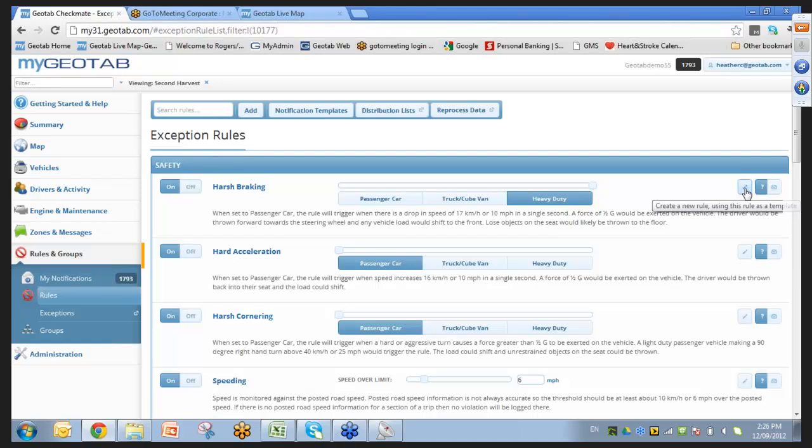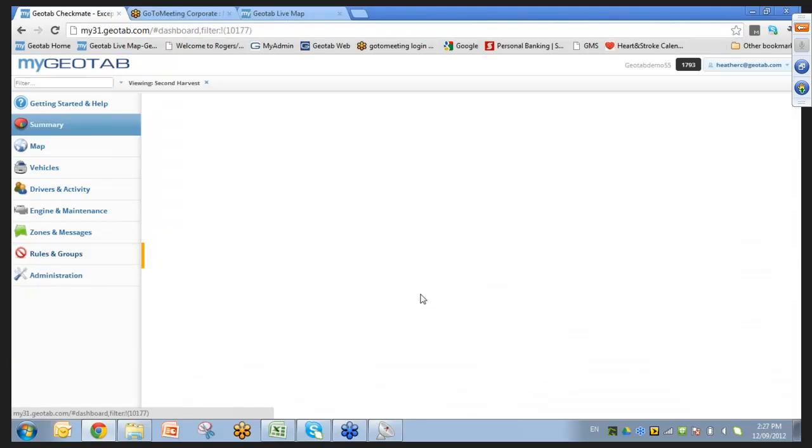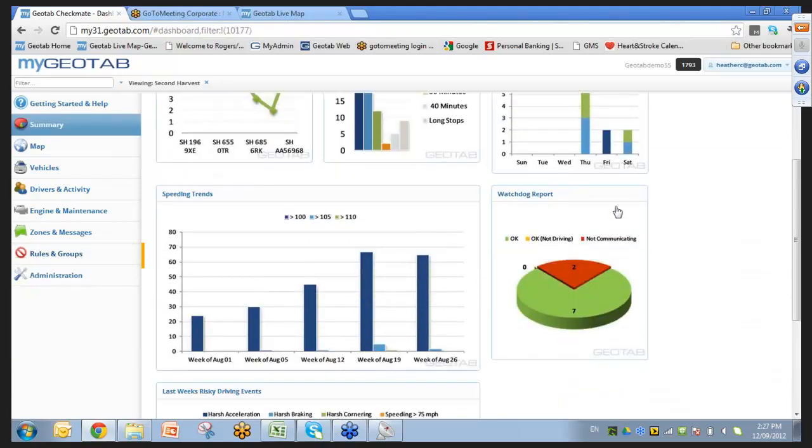Heather, can you just bounce back to the dashboard on the front that shows the watchdog? Sure, absolutely. A device that has its GPS jammed is still going to communicate on the cellular network. It's just not going to be able to tell you where it's at, because that GPS signal is being smothered, if you will. So you're going to see that it shows up as OK, not driving, and you're going to double click on that graphic and say, well, I know that vehicle is driving, there's something wrong.